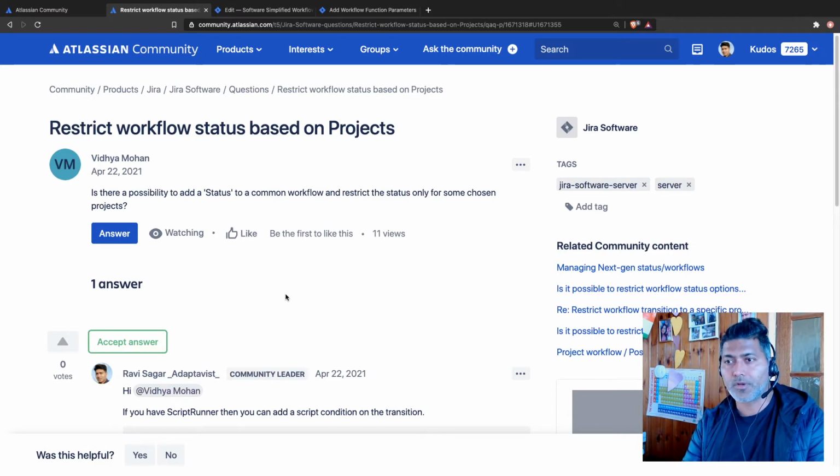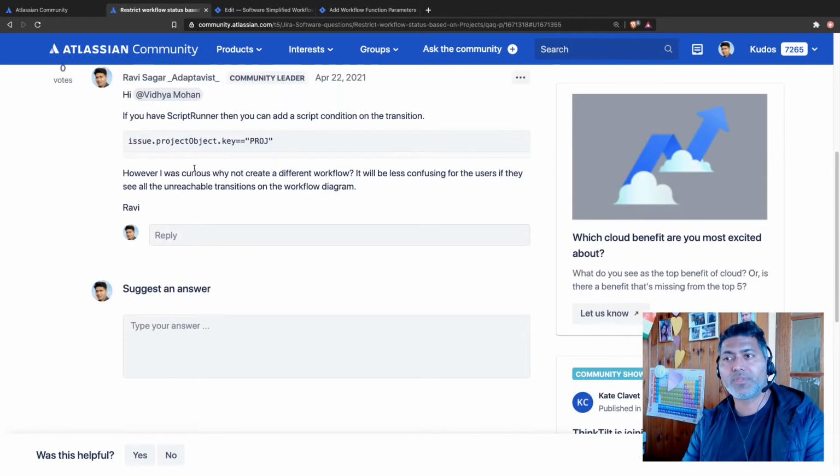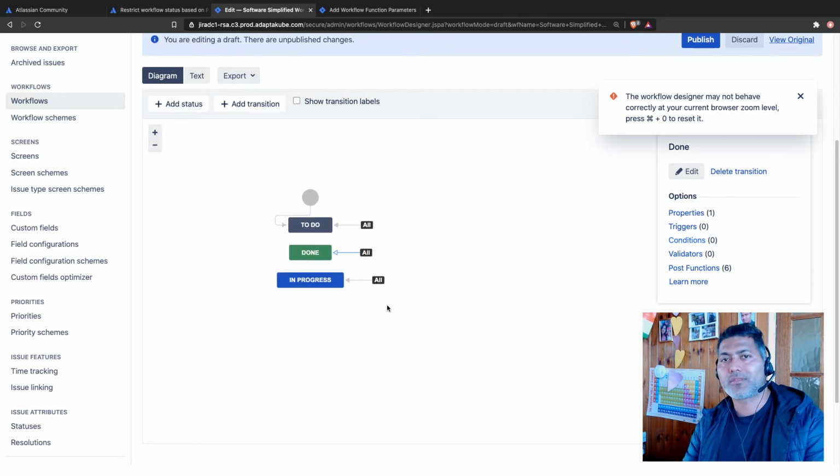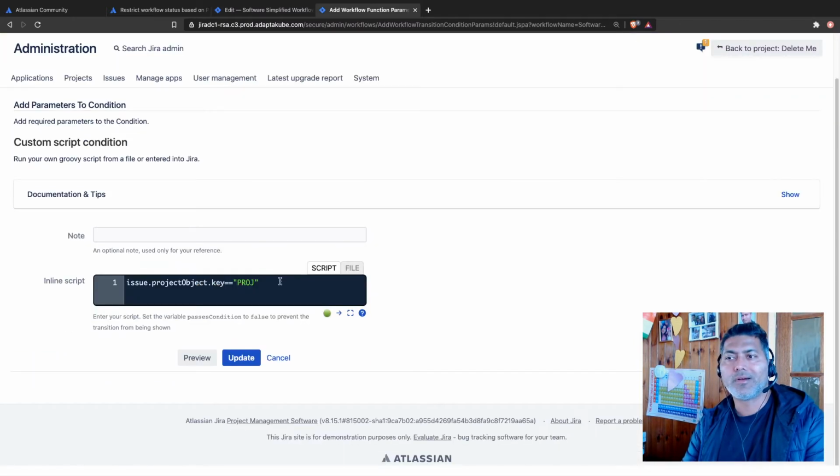If you have ScriptRunner, then using ScriptRunner you can use a script condition, something like this: issue.projectObject.key equal to proj or whatever. Basically you can check if the project key is this, only then let the user make a transition. So you can go to the workflow and let us say you don't really want users to make the in progress transition, so you can add a condition here, and of course you can restrict. But I was thinking, is it really a good idea?